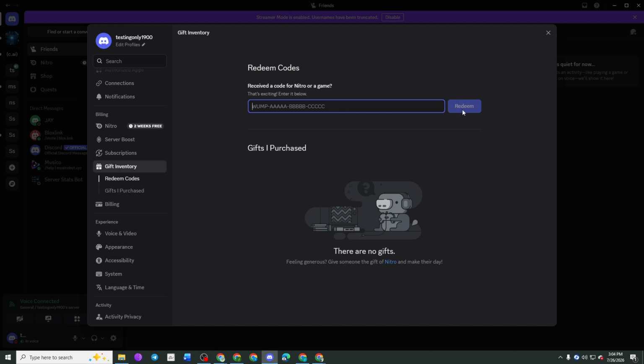If the key is valid, Discord will display information about the item or subscription linked to that code. Review the details carefully to make sure they match your purchase, then confirm the redemption. The associated content or subscription will then be applied to your Discord account.